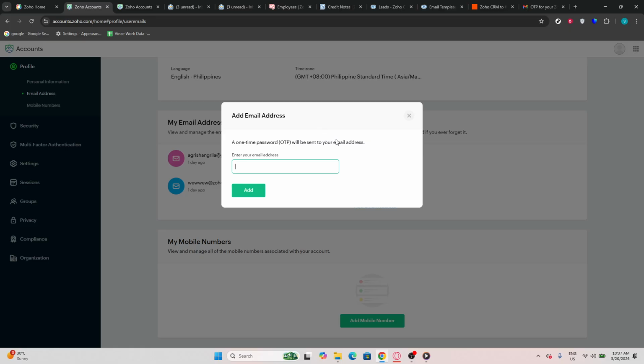Once you retrieve the OTP, return to the Zoho interface and click on the field that says Enter your email address. Type in your new email address in the provided space. Ensure there are no typos, as this will be your new point of contact.